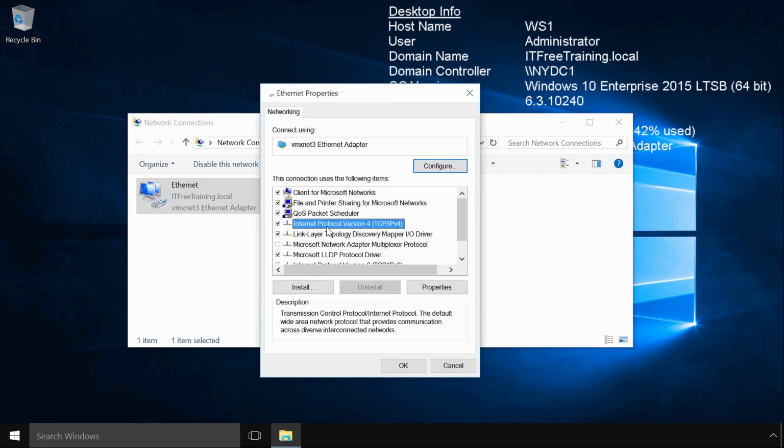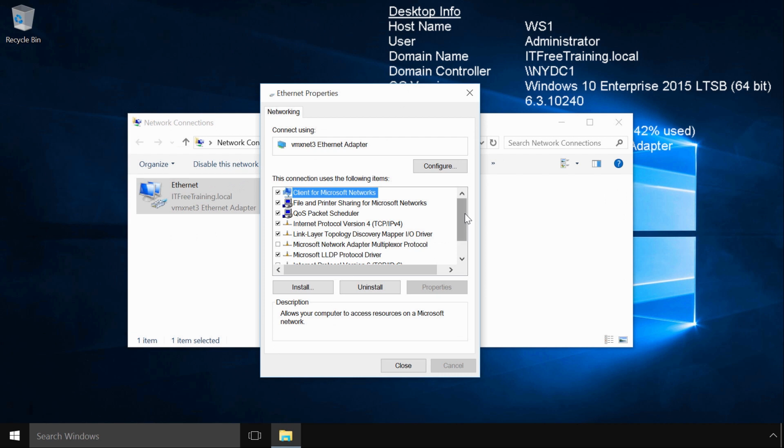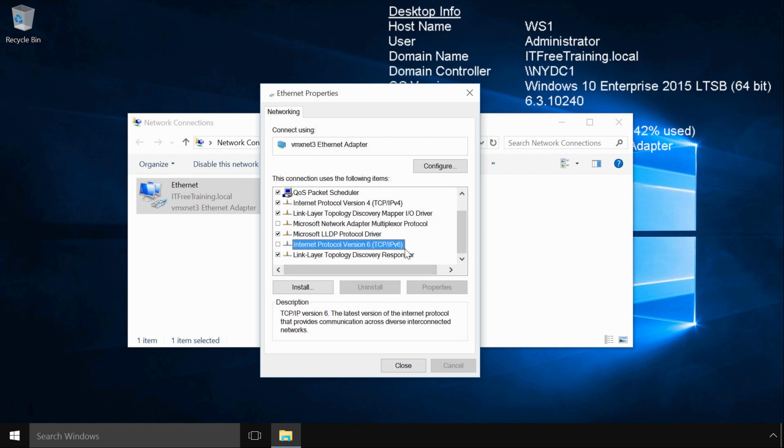Notice that if I select the IP4 protocol, it is ticked and thus enabled. If I now press the Properties button, notice that a static IP4 address has been configured. If I exit out of here and select the IP6 protocol, notice that this protocol is not ticked and thus not enabled. This is one of the fundamental points to remember with ISATAP.